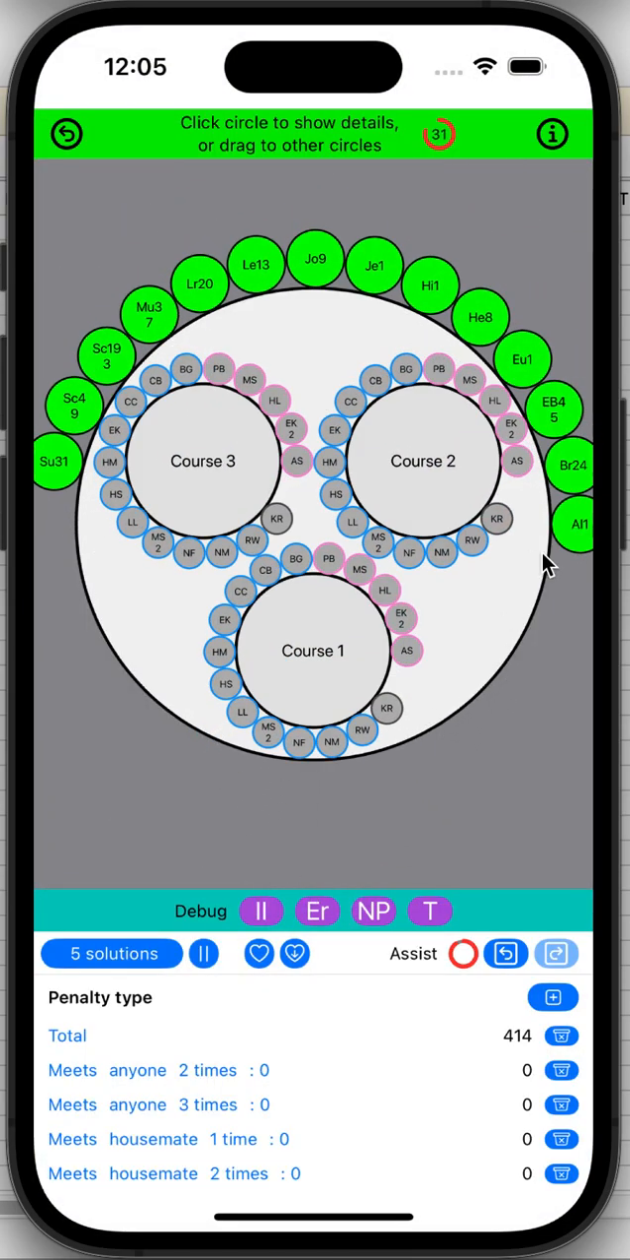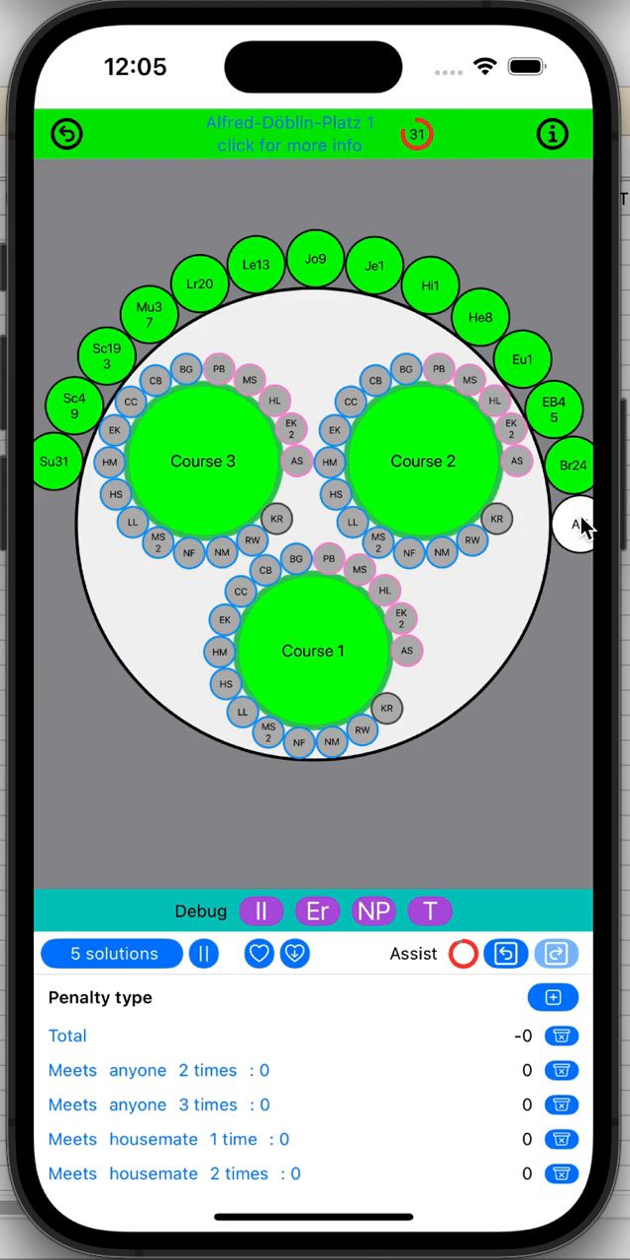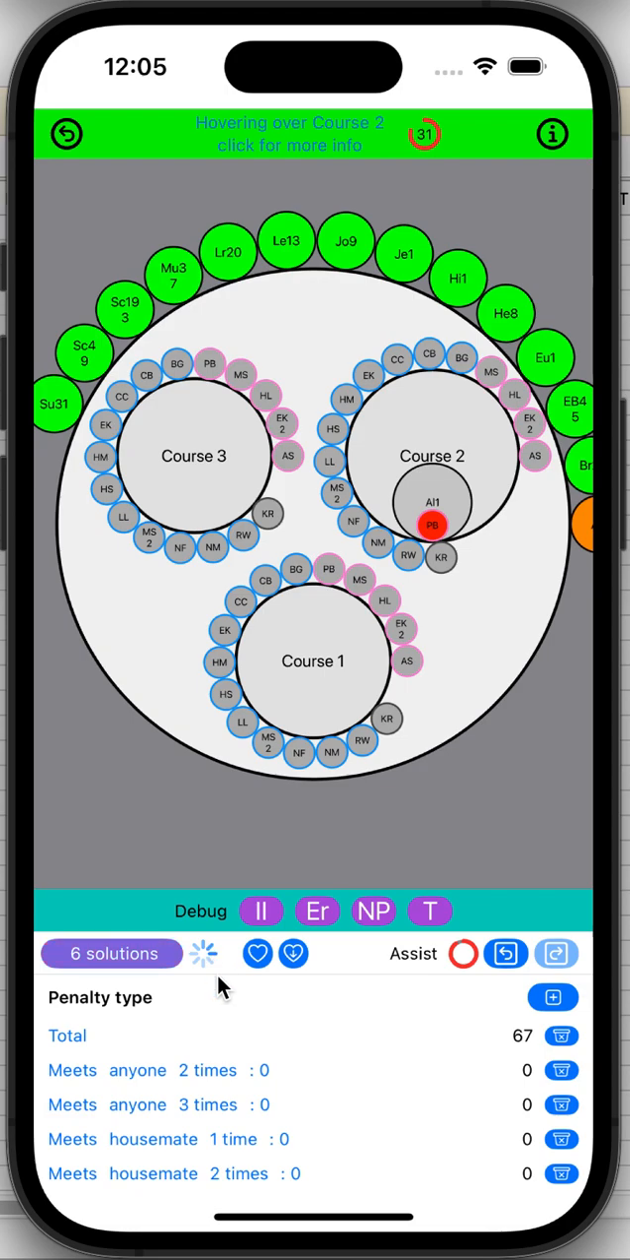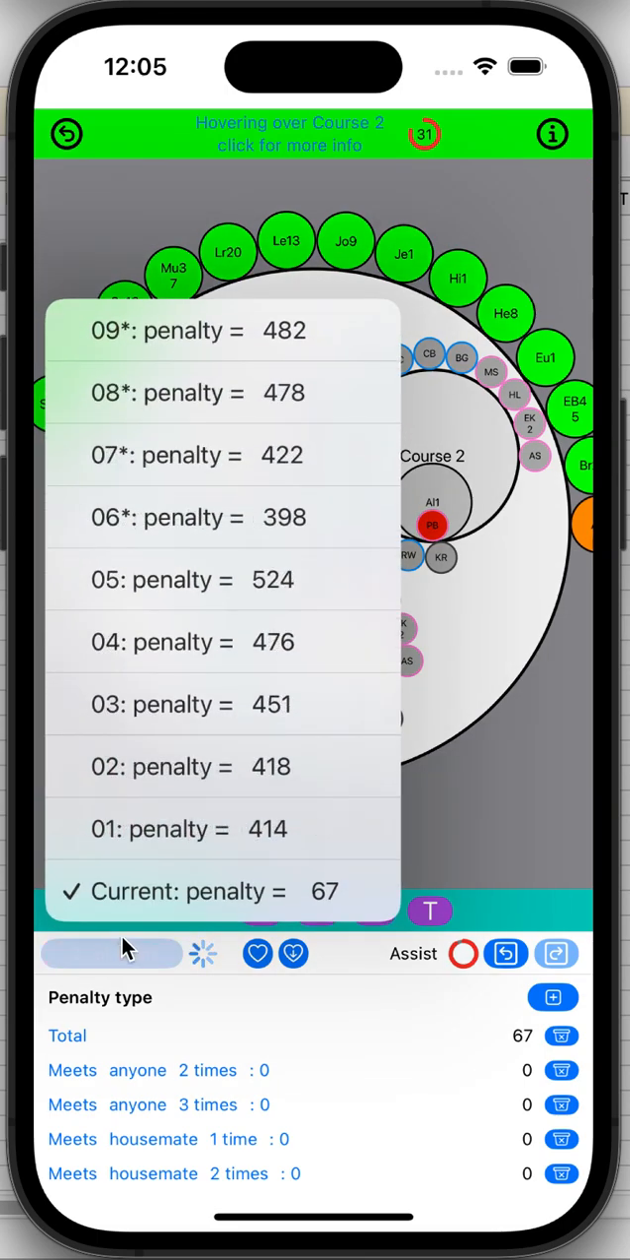So in order to make sure that AI1 is serving course 2, let's pick that house up and just drag it over and drop it. As soon as we do, we see that the progress indicator is starting to show activity. And the activity can also be seen in the solutions button because we now all of a sudden have 8 solutions. So let's have a look at them.